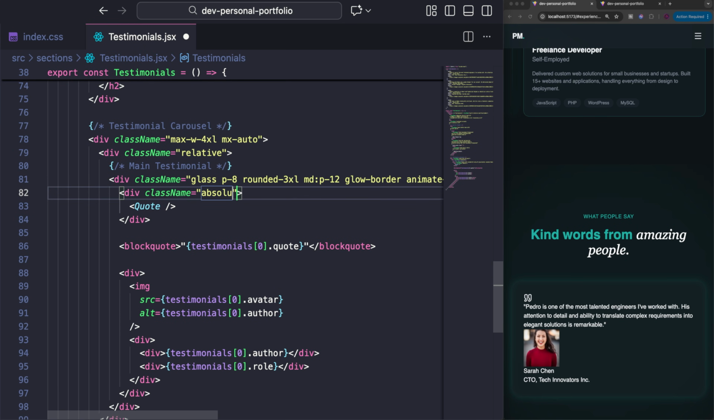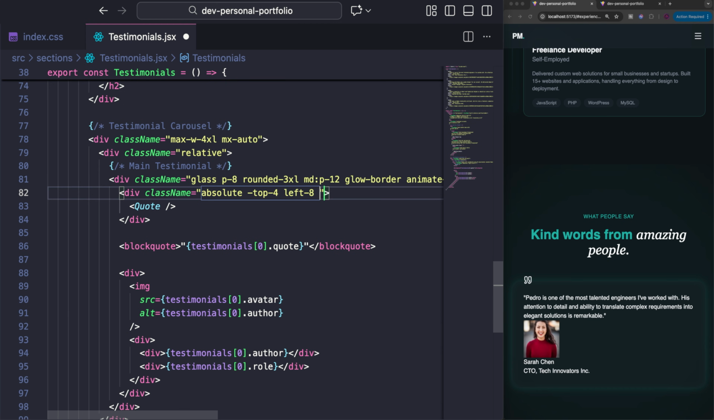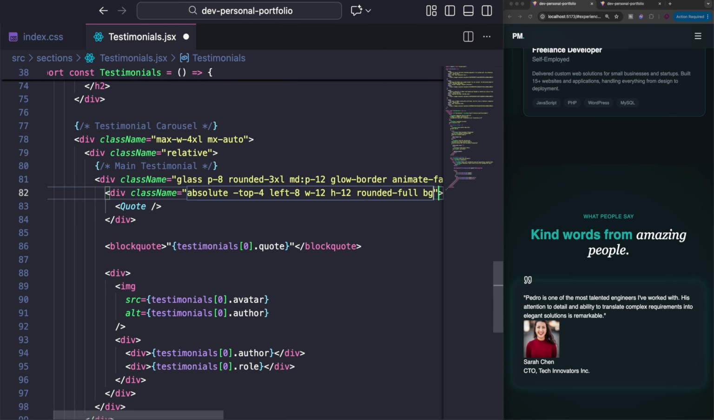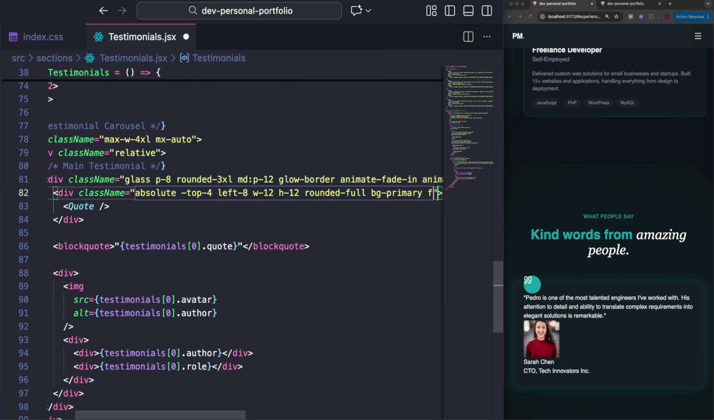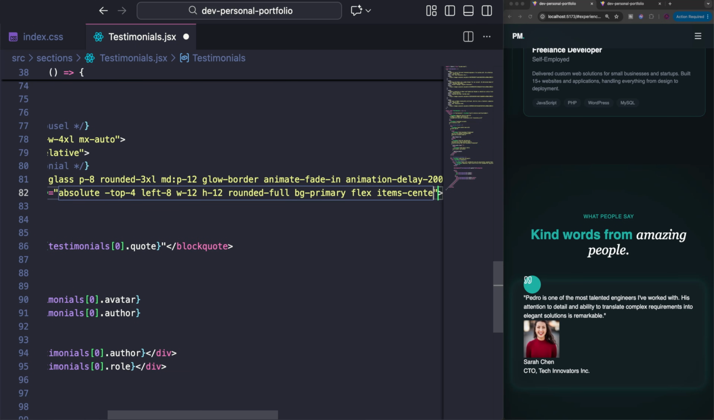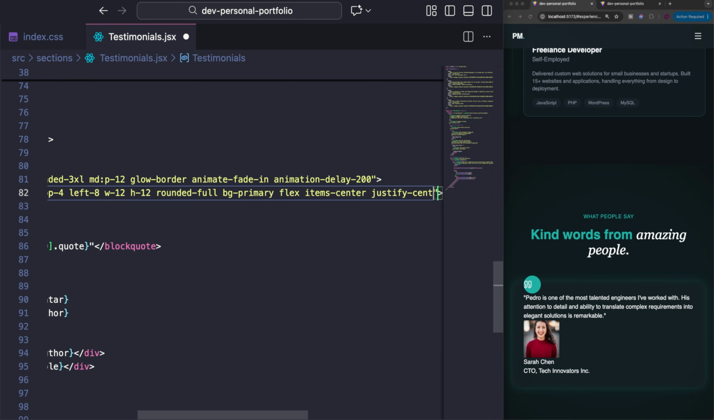So I'll say position absolute. I'm setting it to be at the negative top 4, so it goes a little bit up, not an equal sign, so it's over here, and then a little bit more to the left. So I'll just say left 8. Then I'll set the width to be 12 and the height to be 12, and for it to be rounded full. Then a BG primary. Then I'm gonna put a display flex, items center, and justify center.